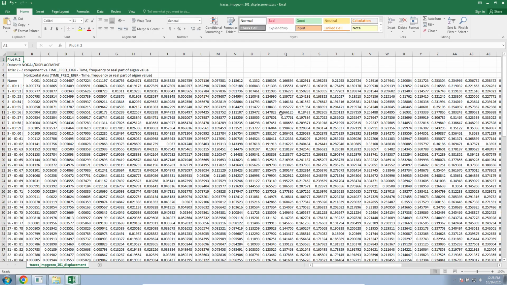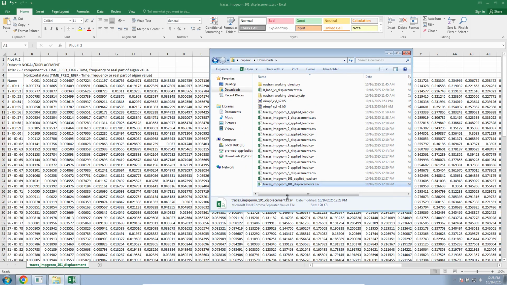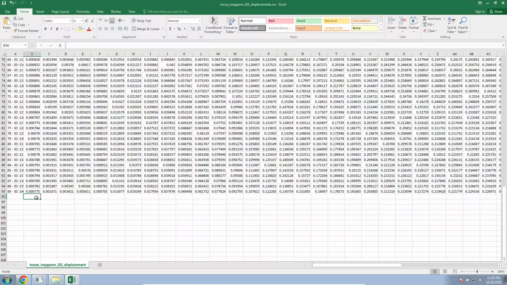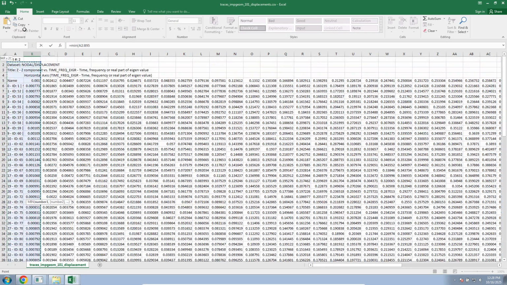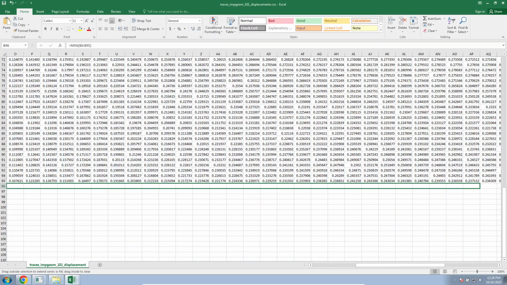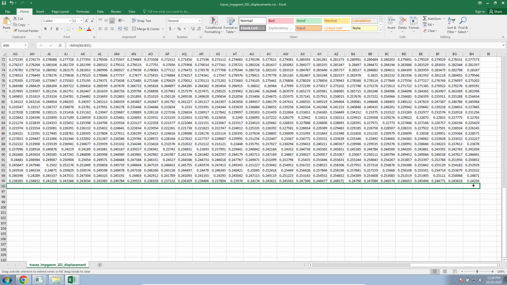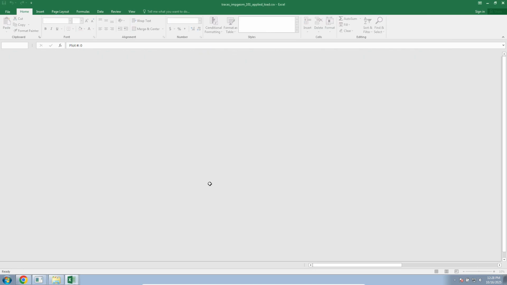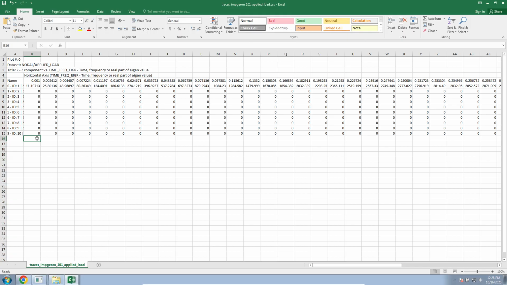We'll open the displacements, and here we'll do the same thing we've been doing a million times at this point. Take the minimum axial deflection for those nodes that we loaded, and we'll do this for every load step. We'll save this file, and for the apply load, we'll take the total.